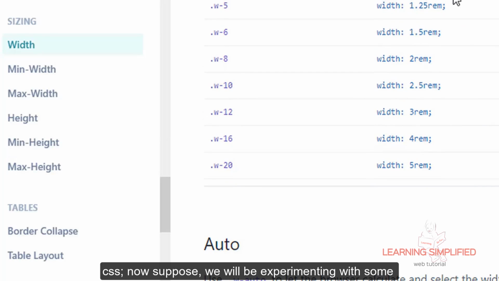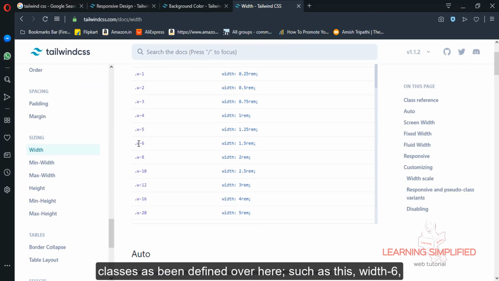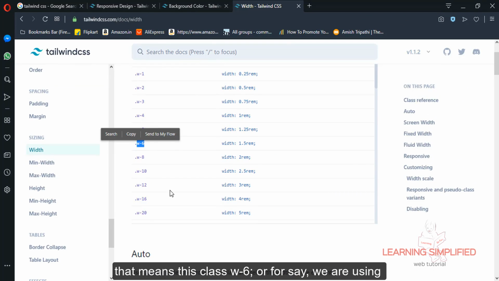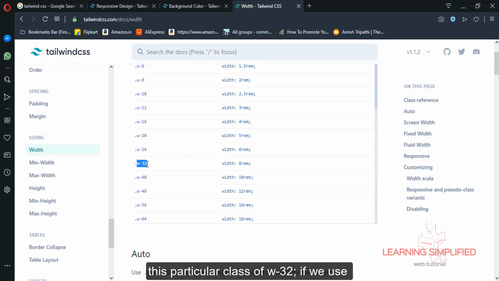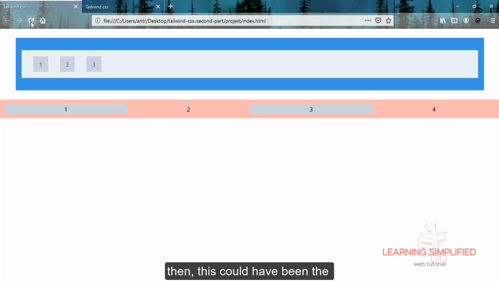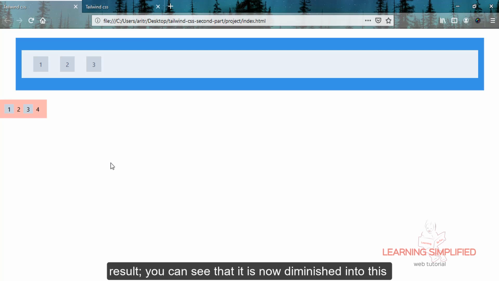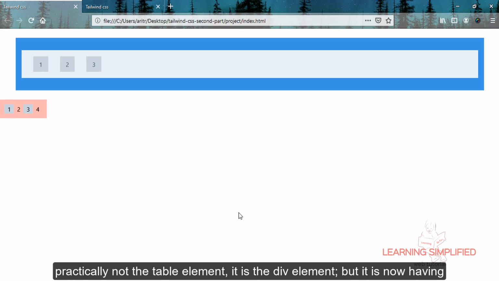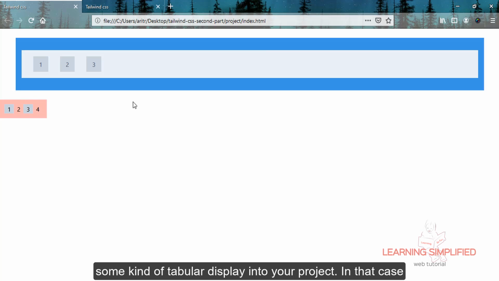Now suppose we will be experimenting with some classes as been defined over here, such as this class W6, or say we are using this particular class of W32. If we use here W32 instead of this w-full, then this would have been the result. You can see that it now diminished into this size of this whole particular table element right over here. It is practically not the table element, it is a div element, but it is now having some kind of tabular display in your project.